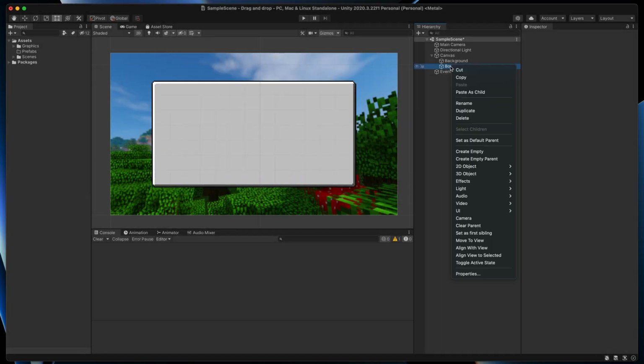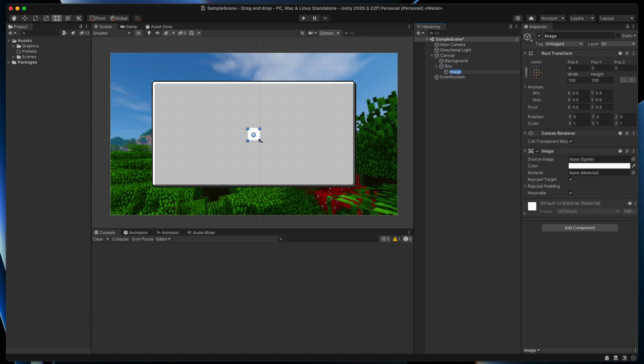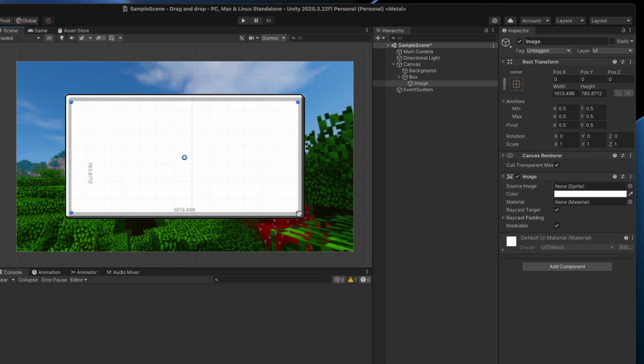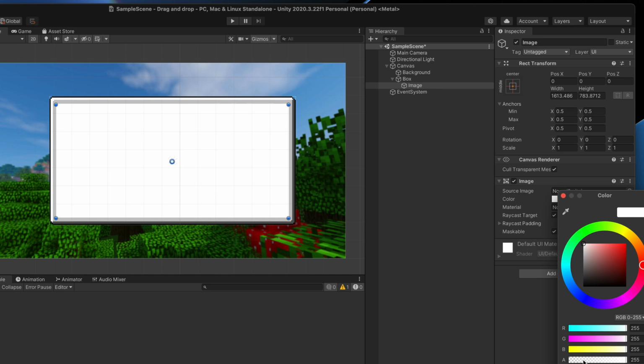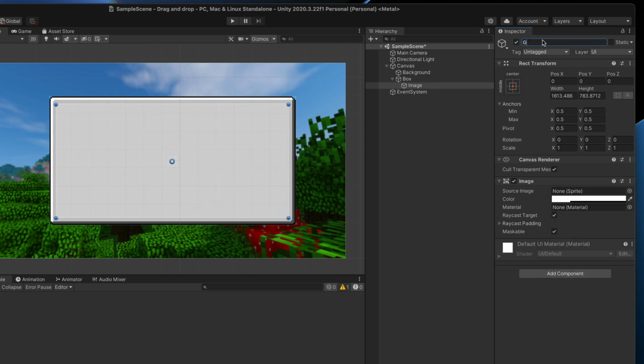In hierarchy, I will right-click and select UI Image to create a new shape that we'll be able to use as our grid. Let's make it a bit bigger and reduce its transparency. We'll call it a grid.